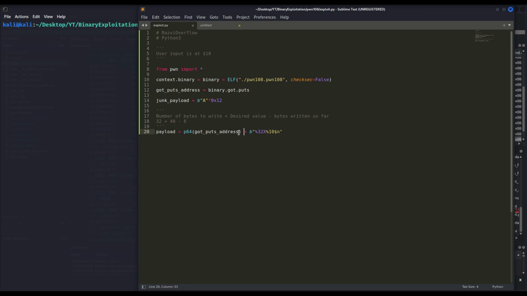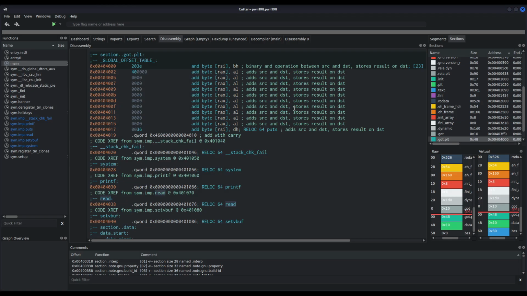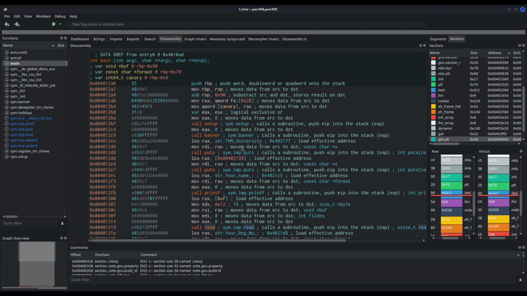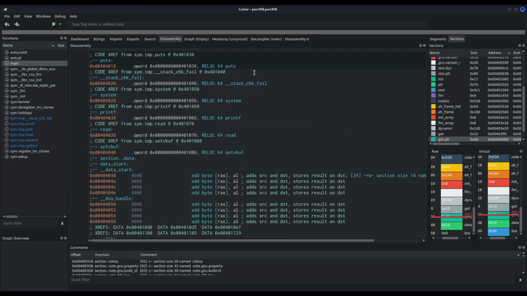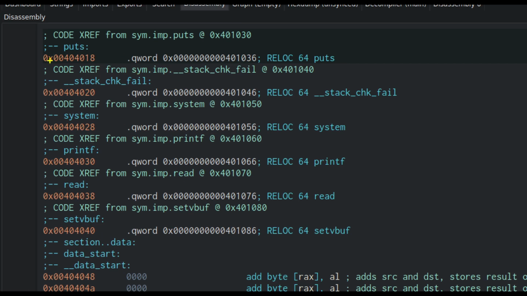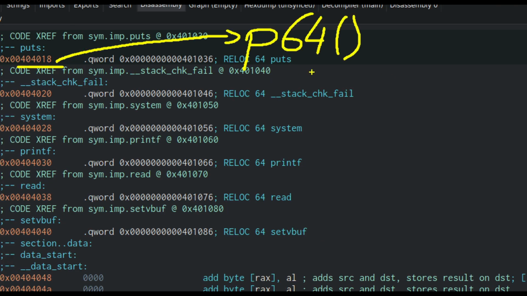Well, let us take a look at the actual address that we are dealing with here. In order to do so, we can, for example, go to main, go to the PLT reference for the puts, and then jump to the GOT entry. Okay, so now we can see that the address is this one we have right here. The result of converting this address into a 64-bit useful integer using the pack function from pwn is the following one.